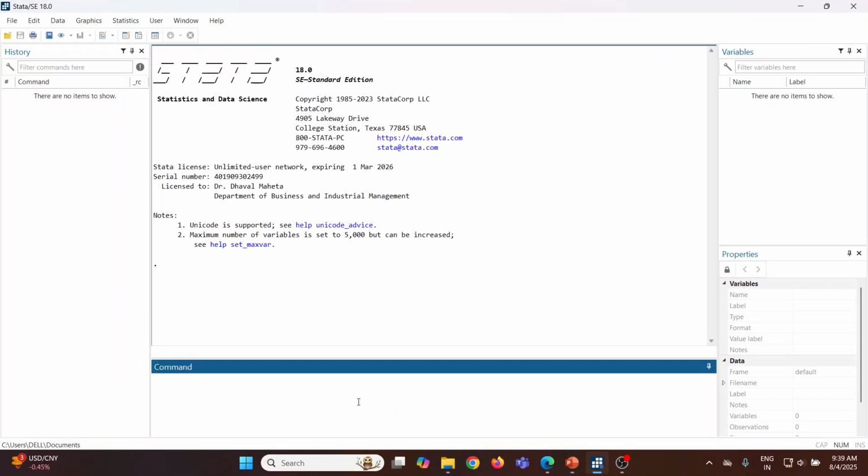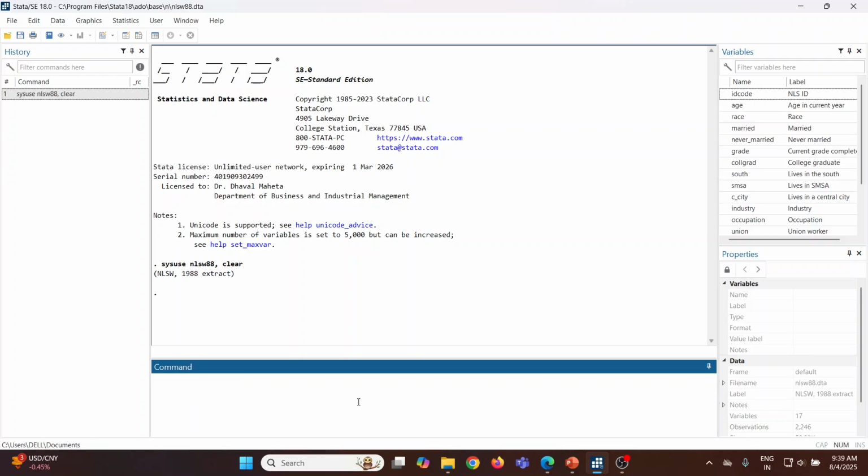So we'll activate the data set named NLSW88. The command line is sysuse NLSW88, and you can see the data has been loaded. On the right hand side, the names of the variables are displayed. But run one more command, which is browse.